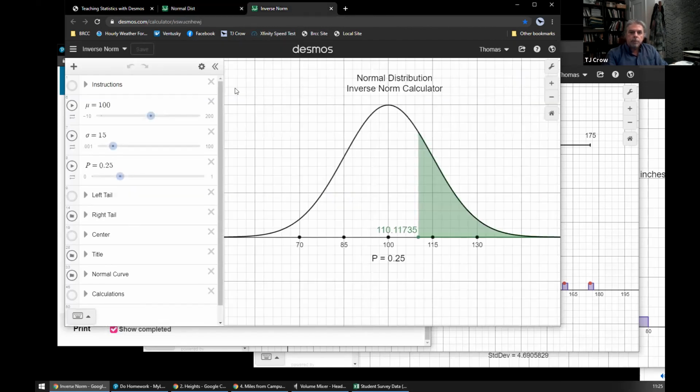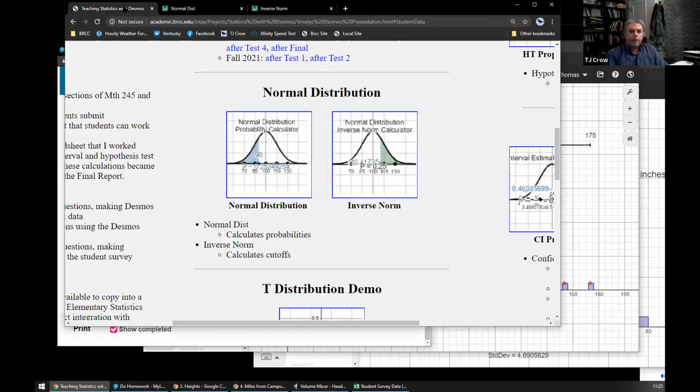For inverse norm, of course, you have to specify the proportion under the curve, and then you read the cutoff there. And again, you can do it either right tail, left tail, or center. Now, I hope, my friends, that you are doing this with me, because these are fun to play with. Any questions on those guys? Those are kind of typical calculators that you'll see.